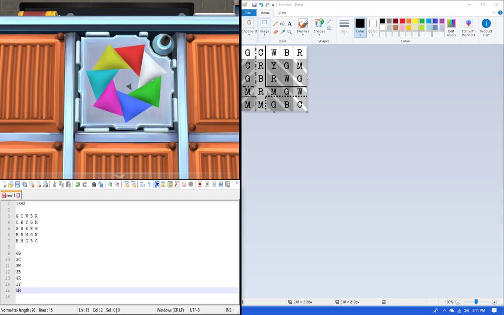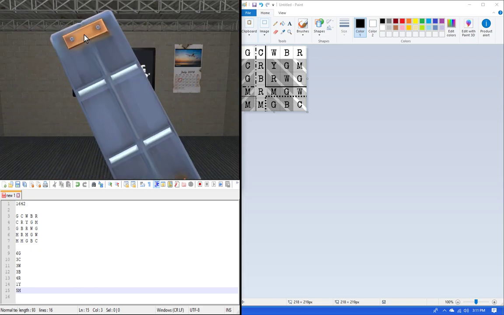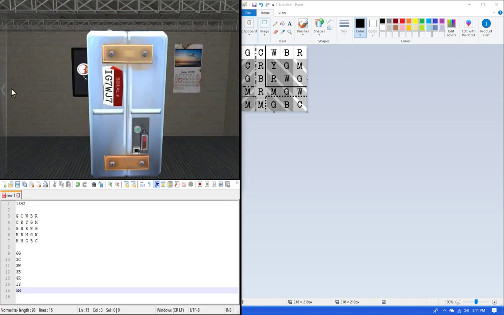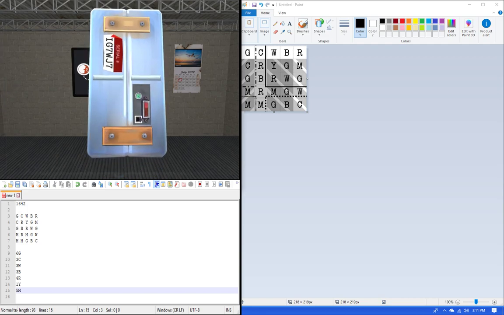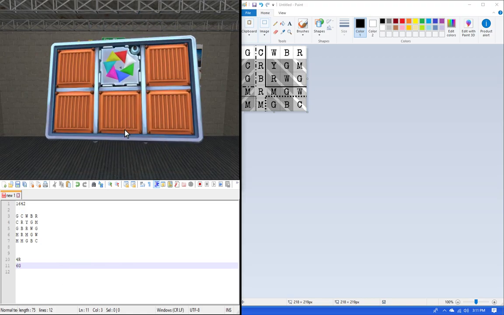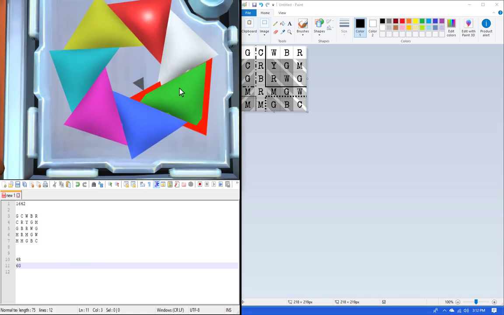That's a 5. And let's check the serial number. Serial number contains a vowel. There's an I, so we gotta press the even numbers now, so we can get rid of the 3's here. Then the 1 and a 5. So we got 4 and 6, which is gonna be ordered like this. So we gotta press red, green.